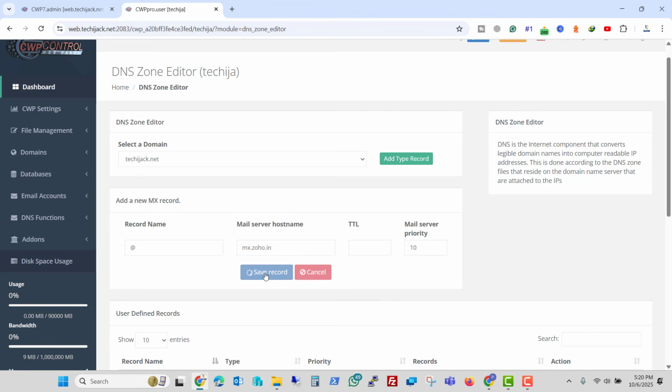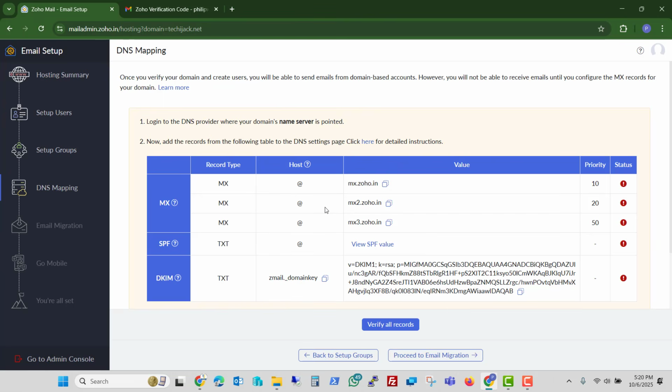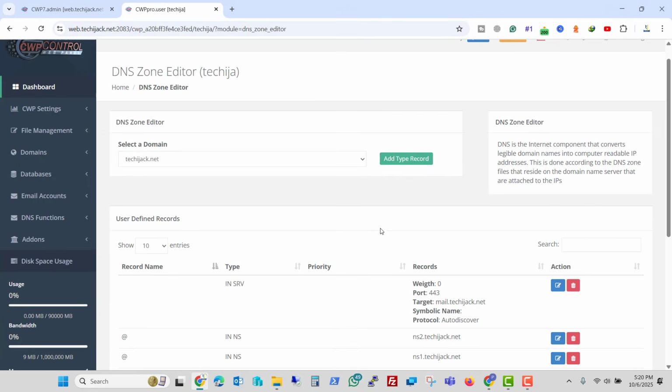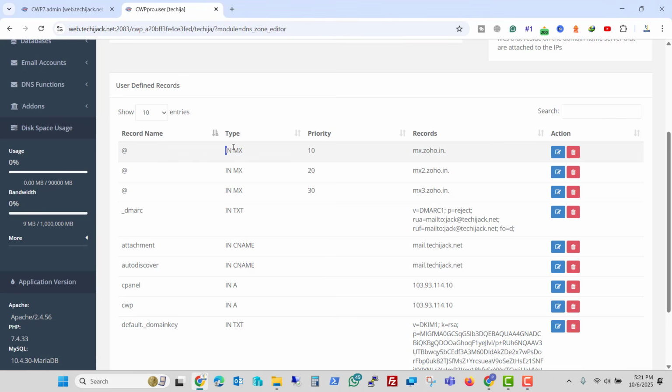In the same way I will do it for the remaining 2 records as well. So these are the 2 remaining records. I will copy them and add the MX records in my DNS. Here you can see all the 3 MX records I have created on my DNS zone for the domain techijack.net.